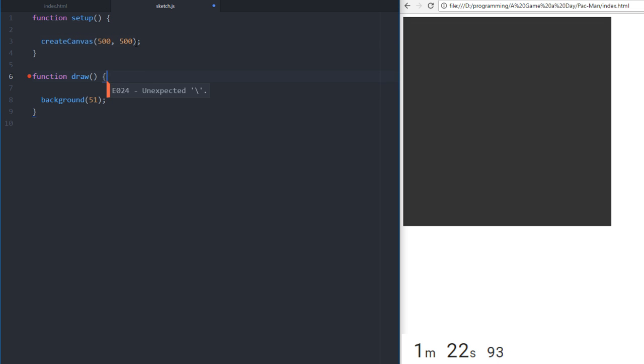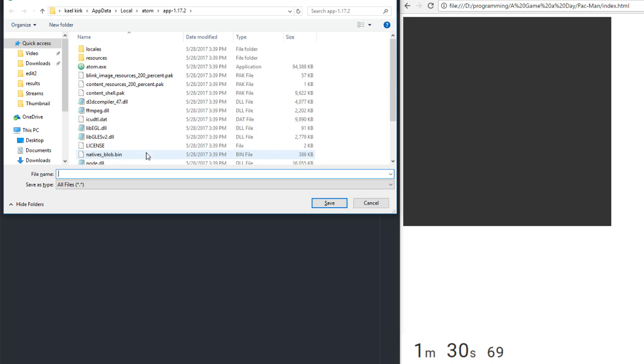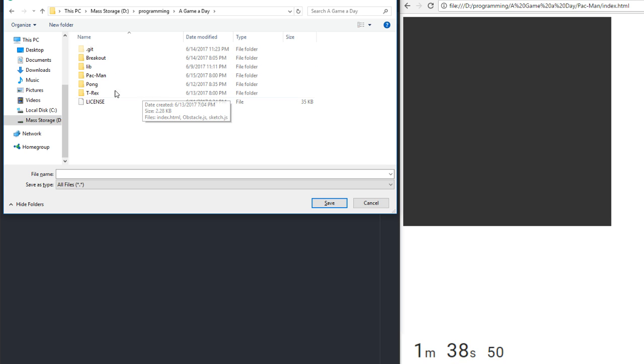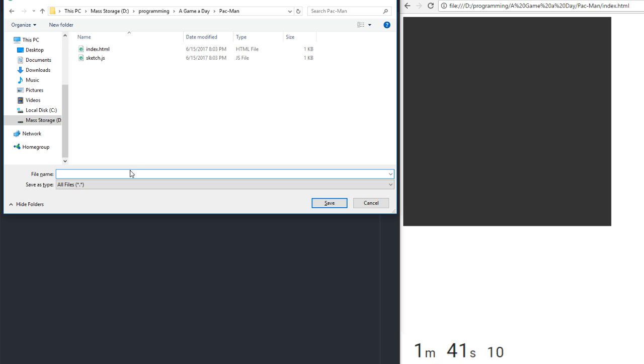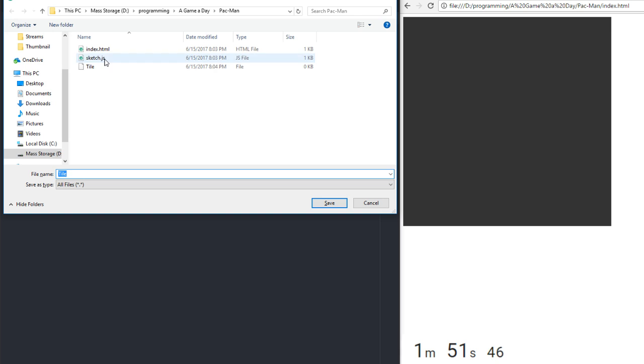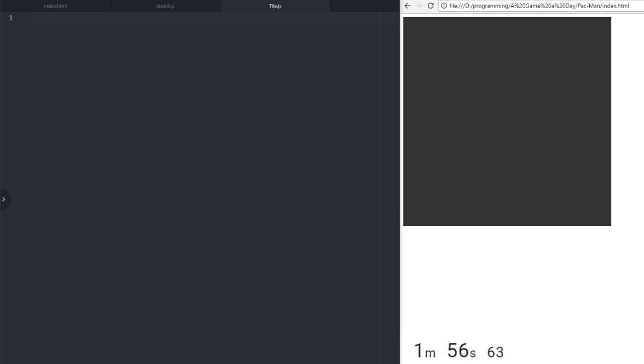First thing I want to do is create here. Can I say new? Let's save this. Wow, there's a lot of stuff in Atom. Let's go to here, programming, a game a day, Pac-Man. Here we go. We will say grid. Here, tile. Just name it tile. Oh, my bad, I forgot. Tile.js. There we go. Now I gotta go delete that generic tile document.